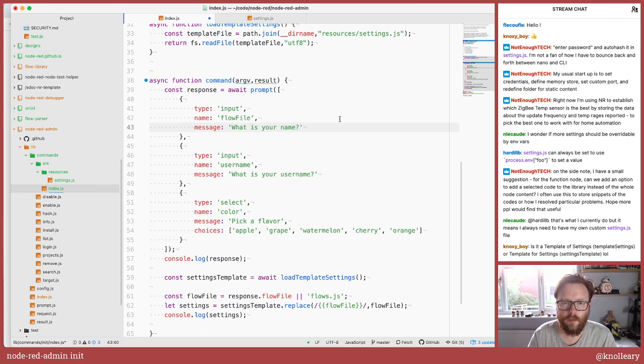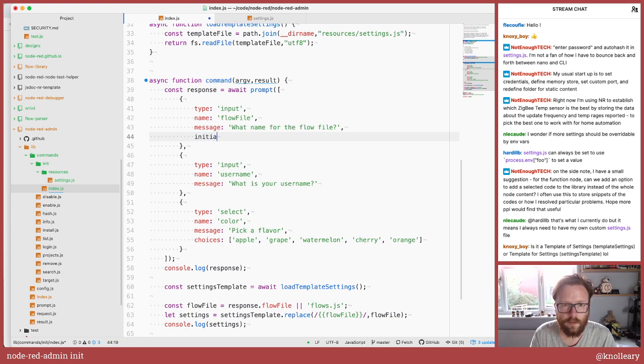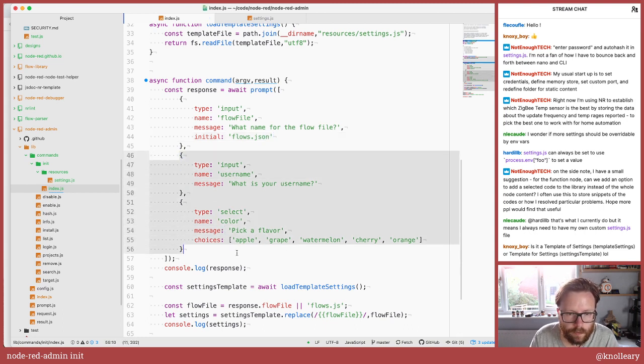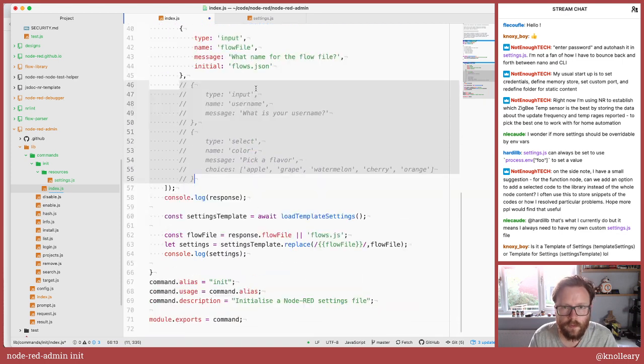We don't want to say what is your name, what file name. Oh, I can't think of how to ask this question. What name do you want to use for your flow file? My grasp of English is not working for me tonight. Flows.json. Let us comment out those.